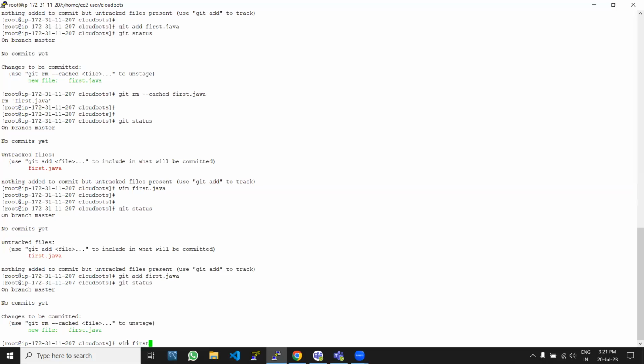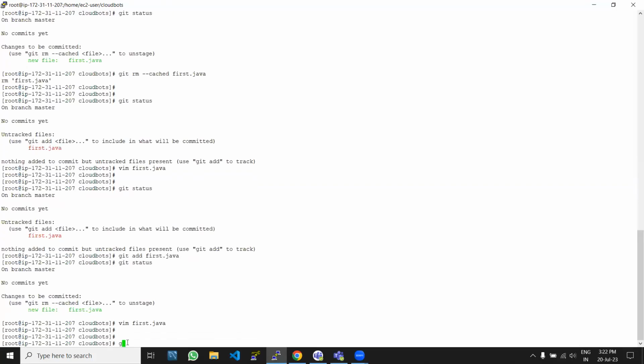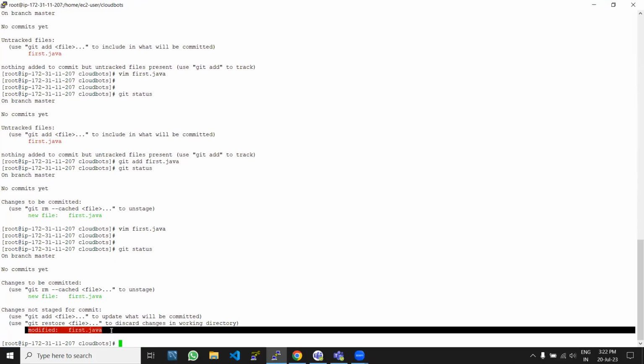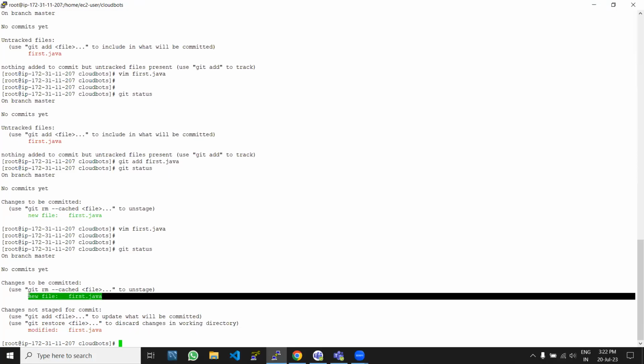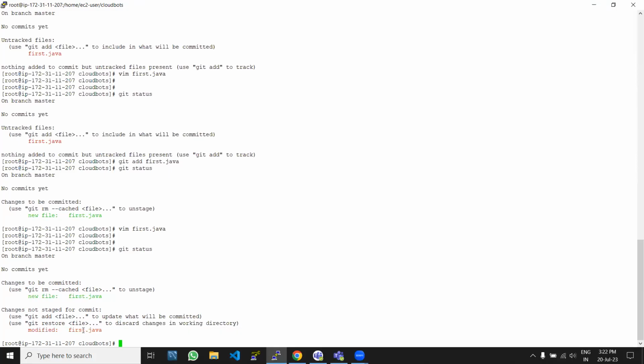Even though you are in the staging area, you can do the modification. So if I do vim first.java, I would like to remove this, I only want "Welcome to Java". So I have done some modification and I want to save it. Let's see what the status is now. As you can see, modified first.java, because we have already tracked first.java and then we have modified it. That is the reason why it is showing modified.